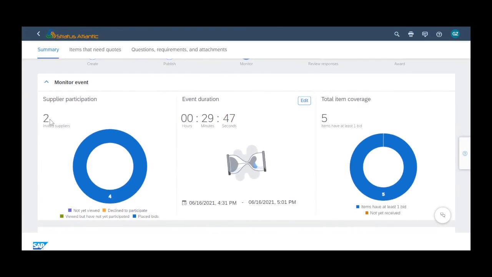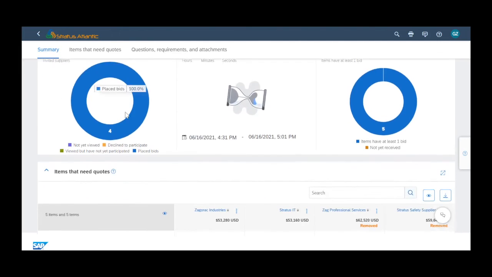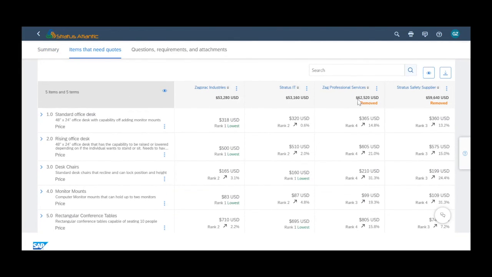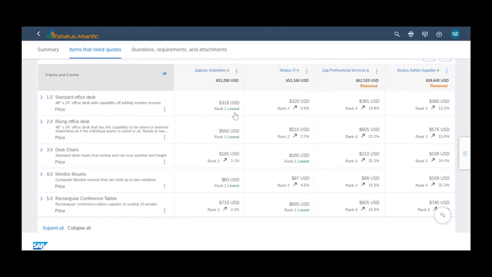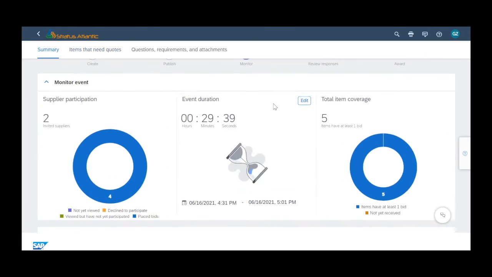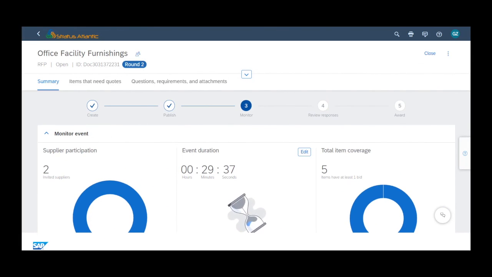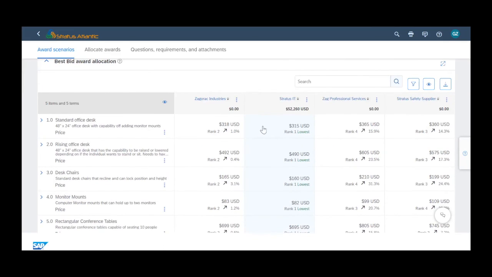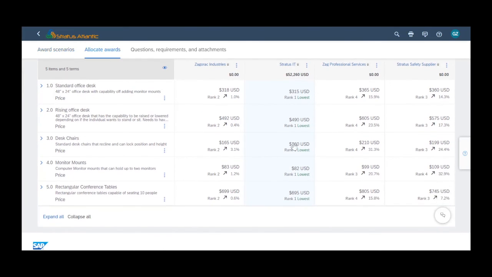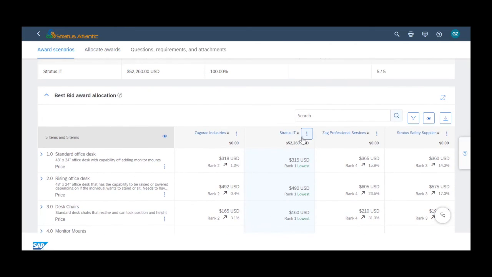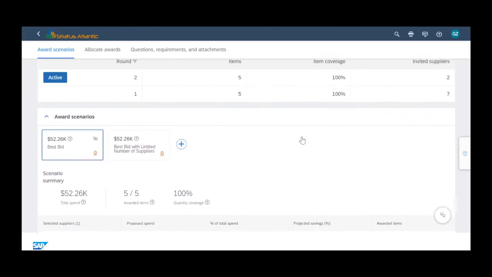We can see that our monitor event has now dropped to two invited suppliers, and our suppliers have been removed. Our two remaining can now submit new bids, and I will do that as those suppliers now. Now that the event is completed, we can see that one supplier does have the lowest bid price submission amongst all other suppliers, so they will be our winner for this event.